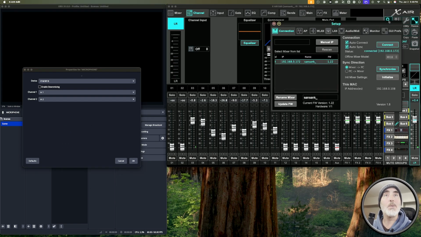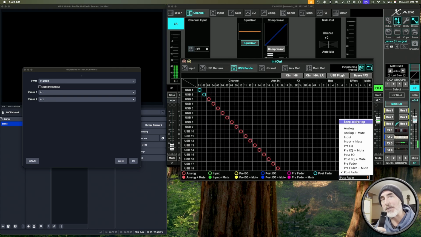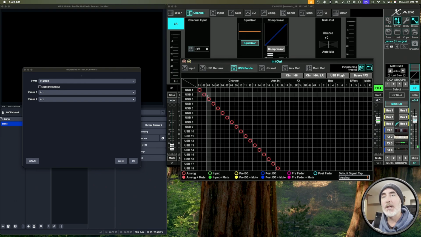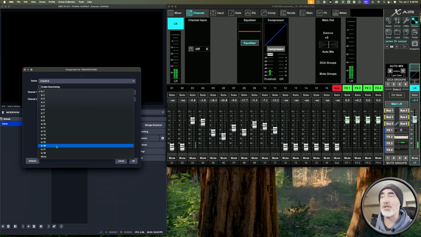So if we went back into in out, put this back, let's change those tap points back to what they were before. So this is the 1 to 18. If we go to 1 to 16 plus left right, you can see that now 17, 18 are set as our main left right outputs. So we could change this.